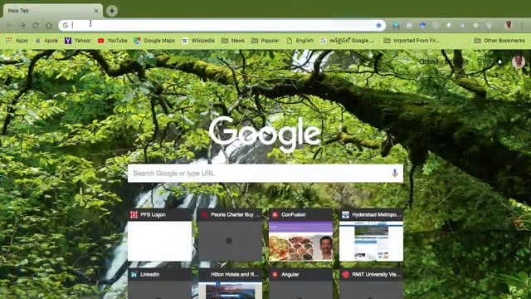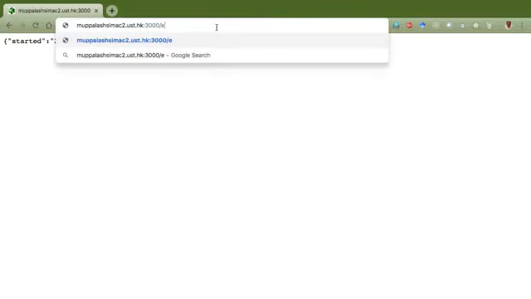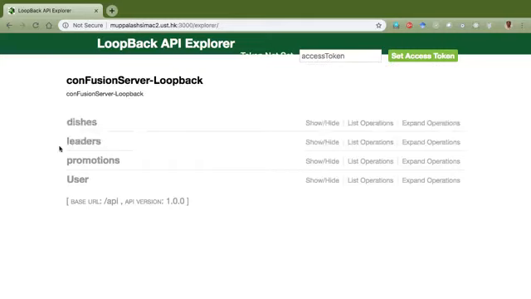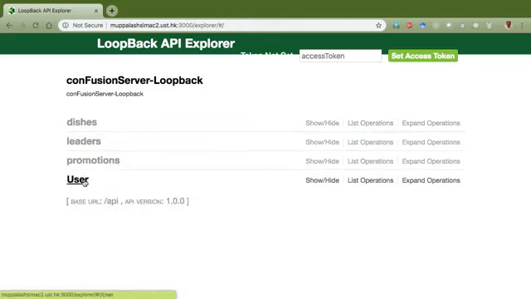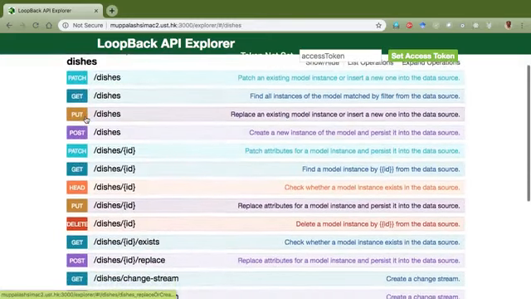In a browser address bar, let's type that, and you see that our Loopback server, if you access it, will show when it was last started and how long it has been running. Now let's go to the Explorer of our Loopback server, and you will immediately see that this Loopback API Explorer uses something called the Swagger IO format for showing us all the REST API endpoints. So here you see that we have dishes, leaders, promotions, and Loopback by default adds a user model in there. The user model is the standard user model for authentication purposes. We'll see how to make use of that in the next exercise.